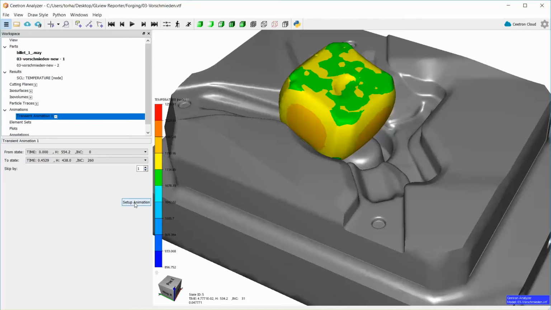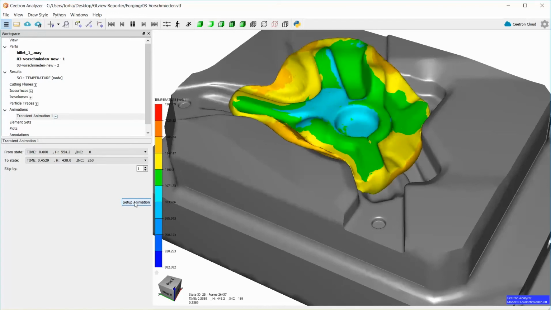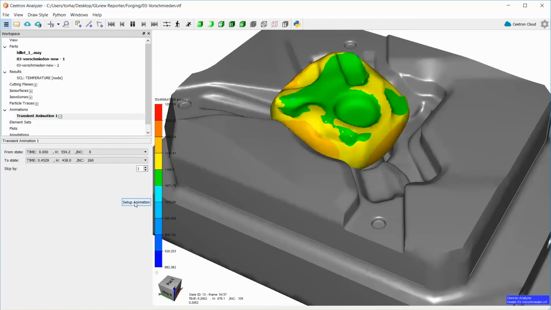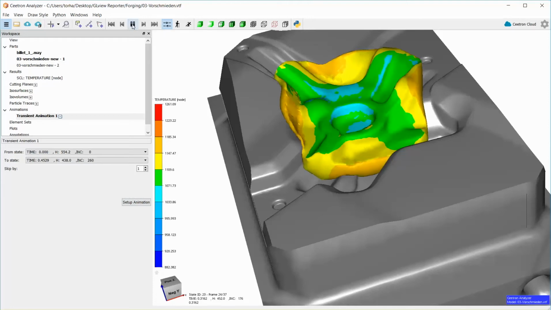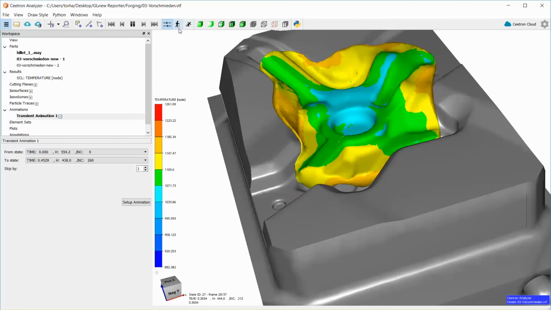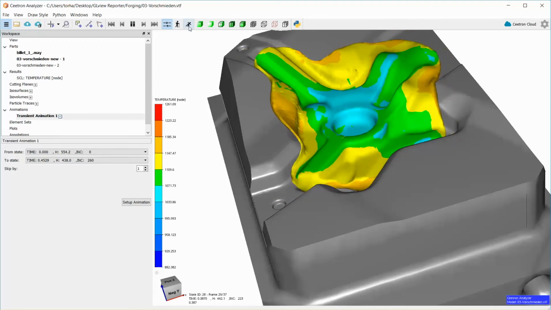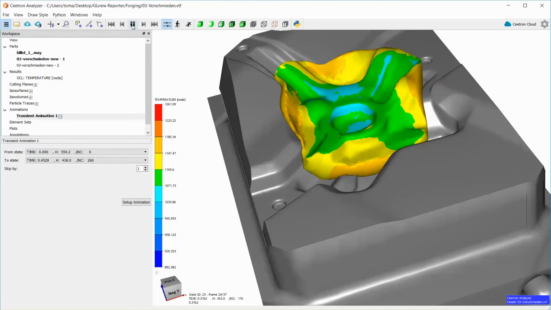So all I have to do then is set up the animation. We can see the results are loaded in and the animation is set up, and now the animation runs. I can also control the speed of the animation by using this walking man with a stick symbol or the running man to increase or decrease the speed of the animation.